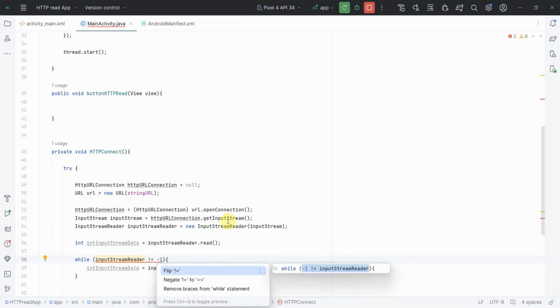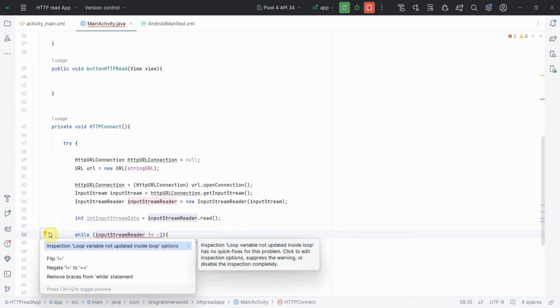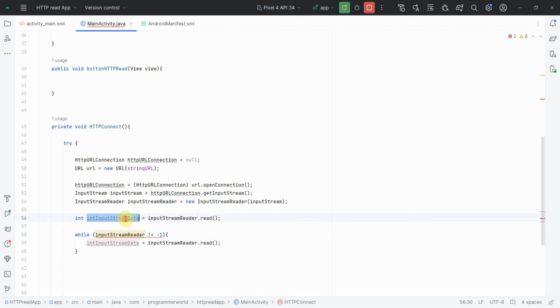Let me see. I'm not sure what's the issue. Let me see. Okay, so I got it. The mistake is that I chose the wrong variable. So this is the variable which I have to choose: input stream data, which is not equal to -1. Yeah, perfect. So once we have it, I think more or less the structure is ready.